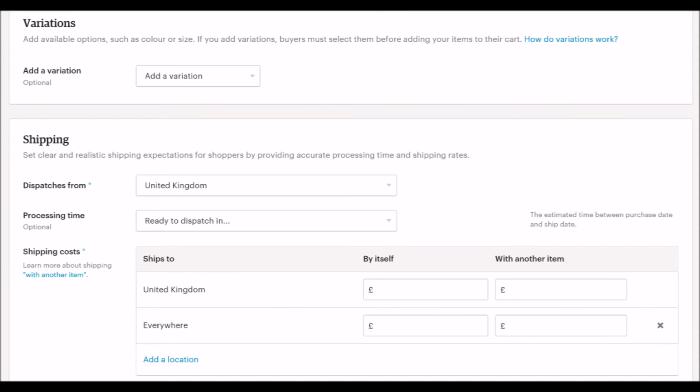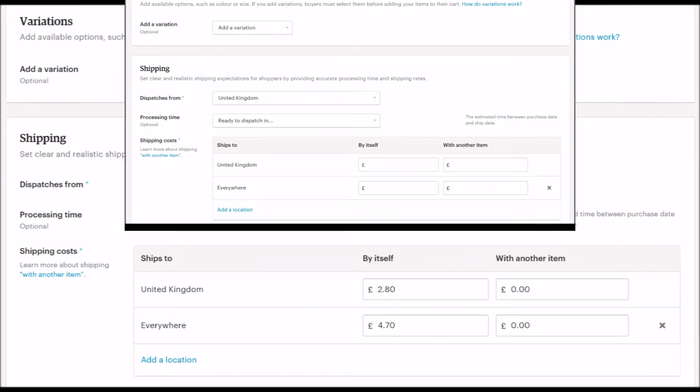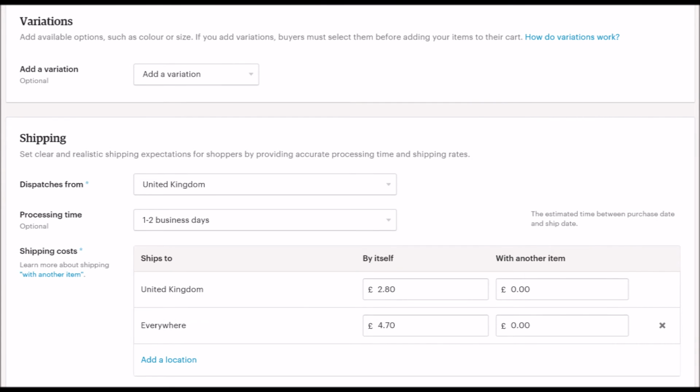I've got a small section here that says variations and my shipping section, and I'll show you how that all looks once it's filled out. With the variations section, that is only relevant if I had, say, two of exactly the same thing, but one was in pink, one was in red. But because I don't, and every one of these necklaces is unique, I don't have to worry about that section for this. The bit I do have to concern myself with is the shipping.